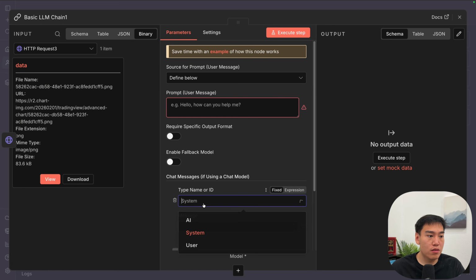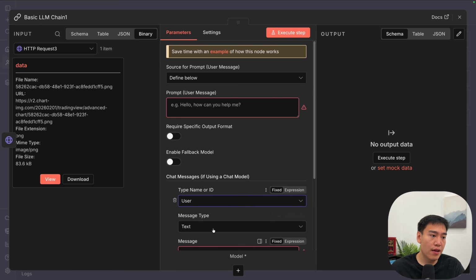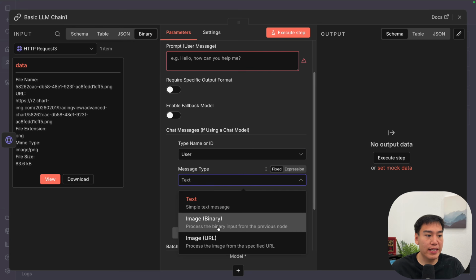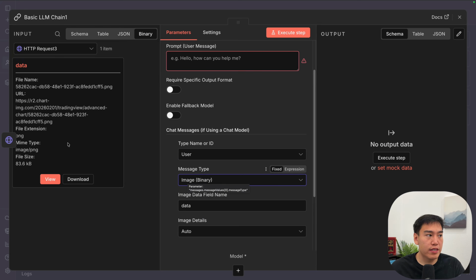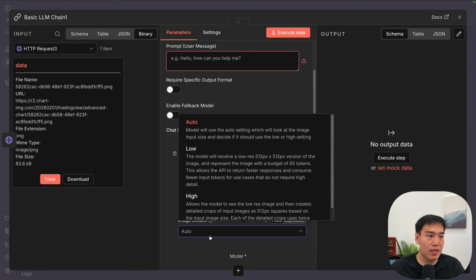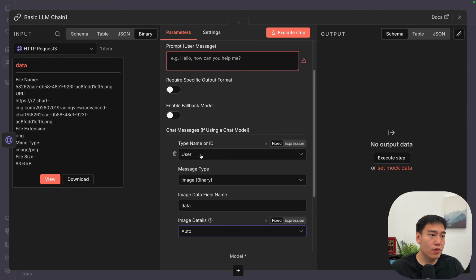And then what you want to do is keep this as user. For the message type, we want this to be image binary. What we're doing here is taking this image, it's called data. So the image data field name is data, and then the image details, we can keep this as auto. But what this is doing is taking in this image exactly into the prompt. So this way we don't have to do anything with the image. They'll be able to read it.